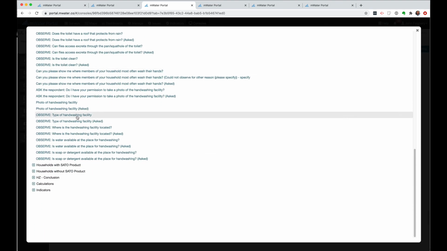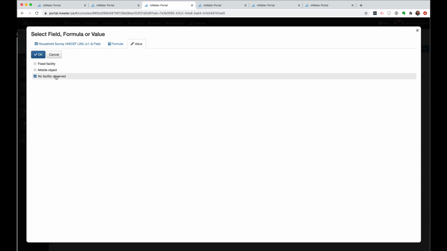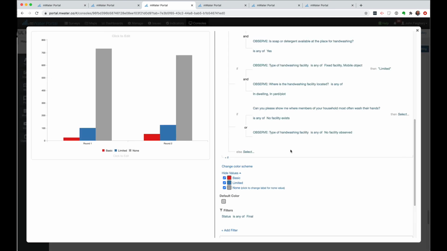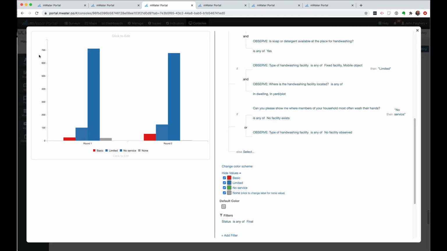the question about type of facility. And here we're going to say is any of no facility. So remember, that's where they went to observe the facility. The person said there was one, but they didn't find one when they got there. Or it didn't classify as a hand washing facility. Okay, let's name this outcome no service. And we're expecting this to take most of the remaining responses. And it does, as we expect. Here, 711 and 677 fall into that category of no service.